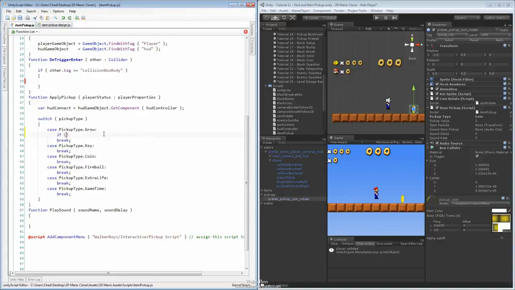We want to make sure that the player is not going from a large state to a small state, or from a fire state to the large state. If he's already a fire Mario, then we just want to keep him at that. So let's say if player status, because we're going to be pulling from our player status here, if player status and player state is not equal to player state dot Mario Fire.